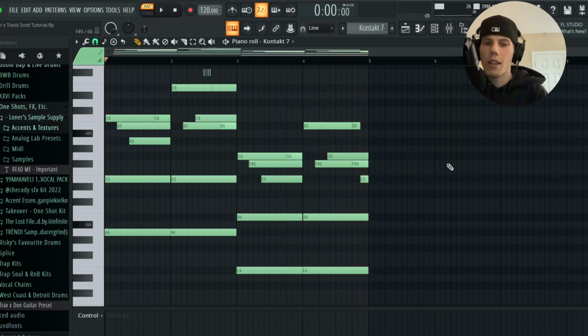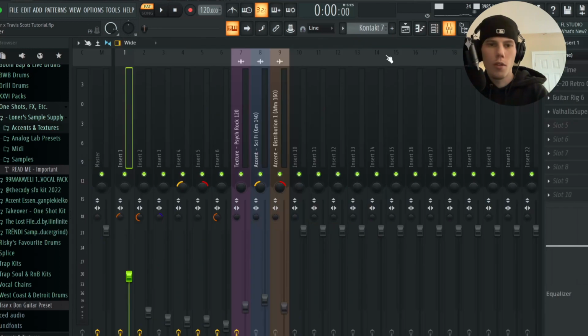So it's got an ambient, almost ethnic sounding vibe that you hear in a lot of Don Toliver and Travis Scott's collabs that have guitars in them. For effects on it, I actually created this Trav X Don guitar preset when I was making a beat yesterday. So I just dragged that on.